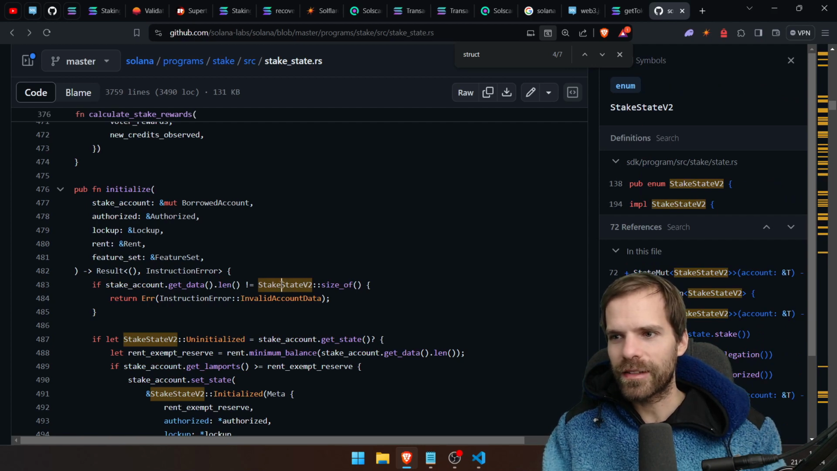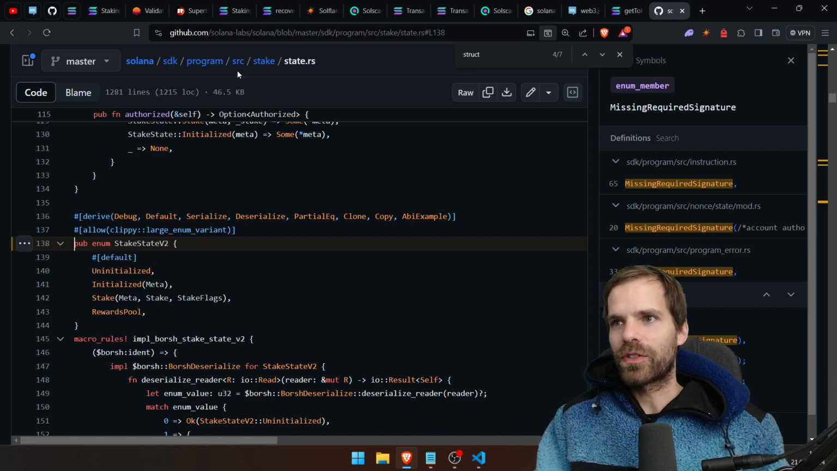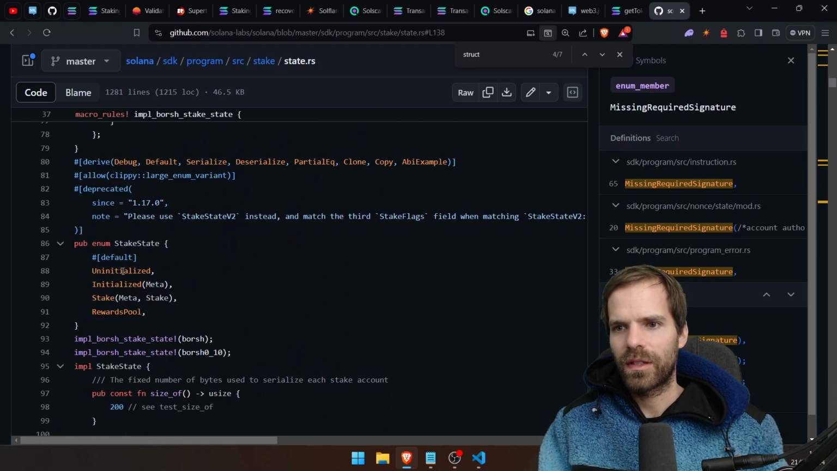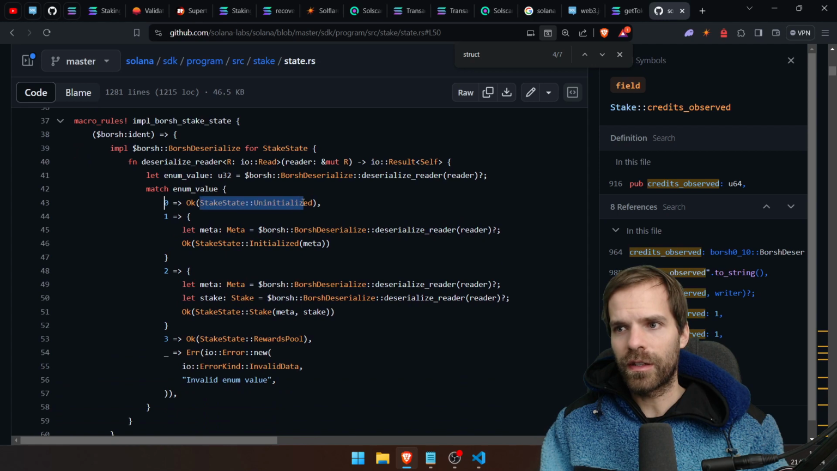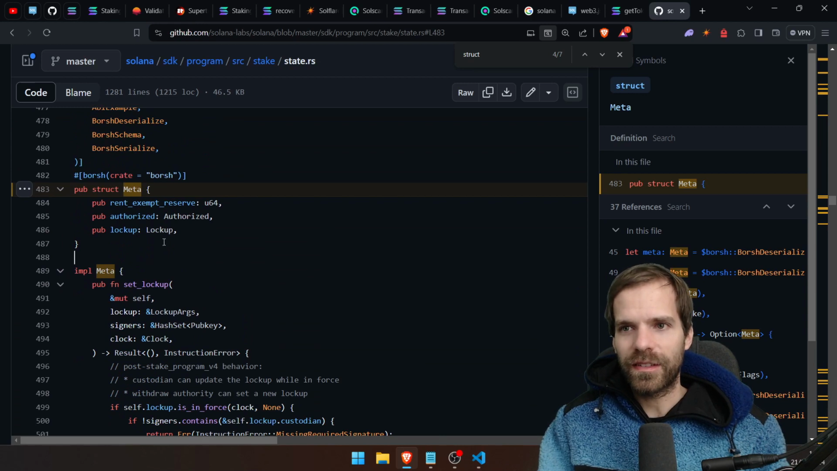So where is this stake v2? In the SDK program source. Stake state. So in the SDK we have that stake state. If it's 0, then it's uninitialized. If it's 1, then it's just the meta. If it's 2, then it's the meta and the stake. If it's 3, then we have a rewards pool. Slowly getting there. We have the stake that if it's staked, then it consists of the meta and the stake.